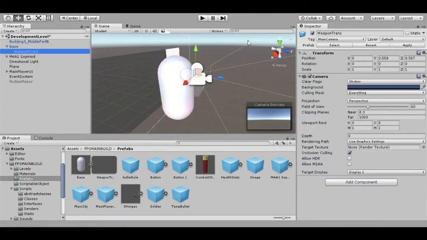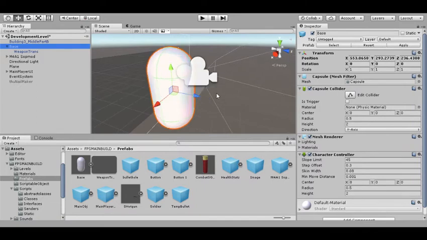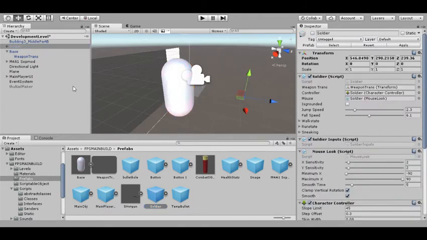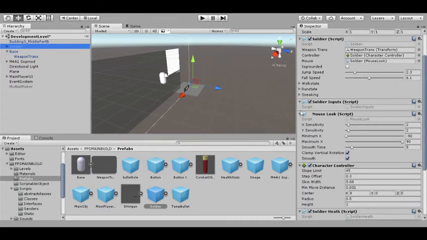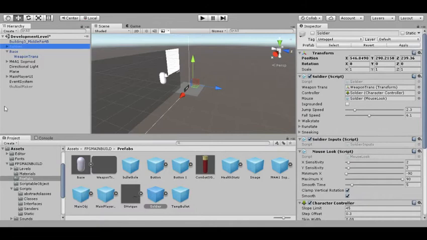We go under, we got a weapon transform that's got a camera component on it. Nothing too much you could do with that, but the whole point of this video is to make sure that you guys realize that you don't have to attach all these crazy scripts on like our other one. Okay, this has a soldier, inputs, mouse look, character controller, health, all this stuff. You don't have to have all this in here.